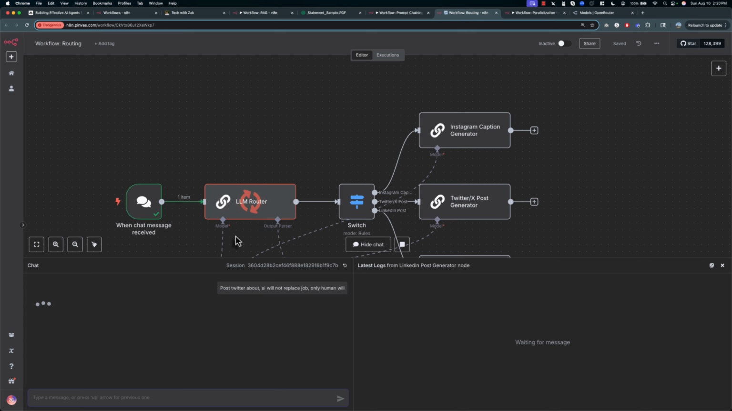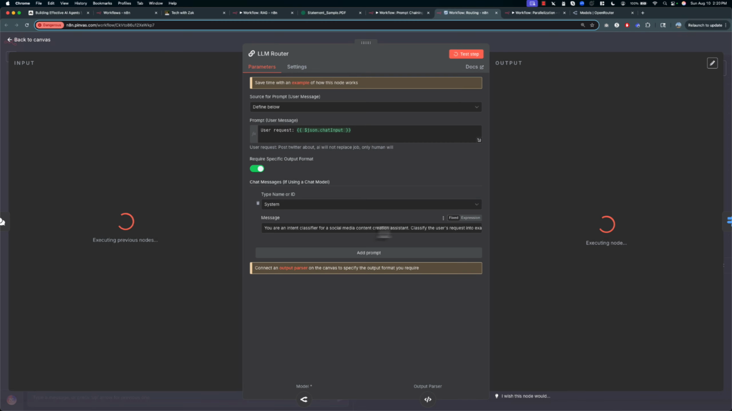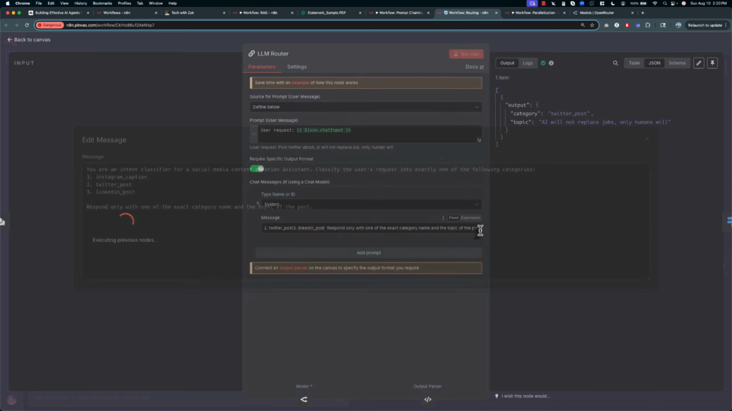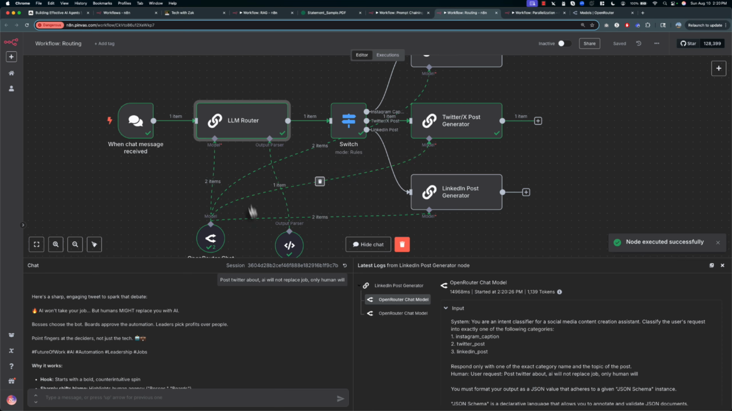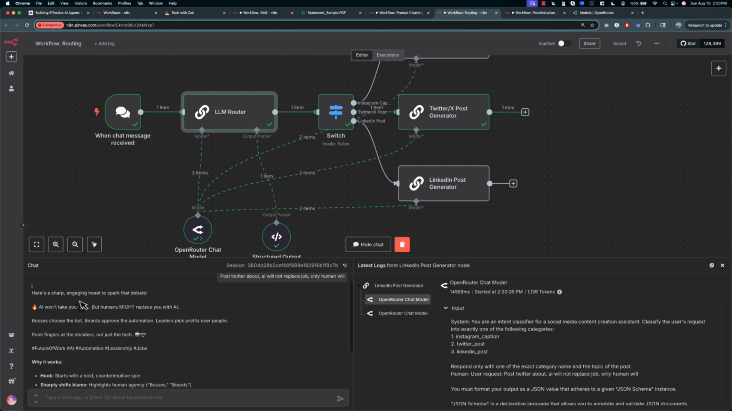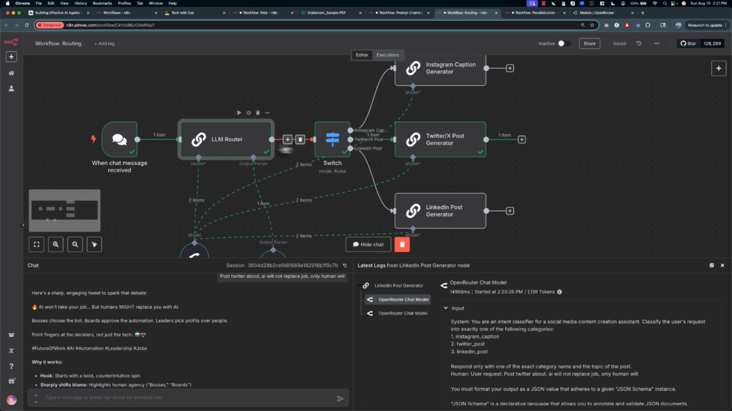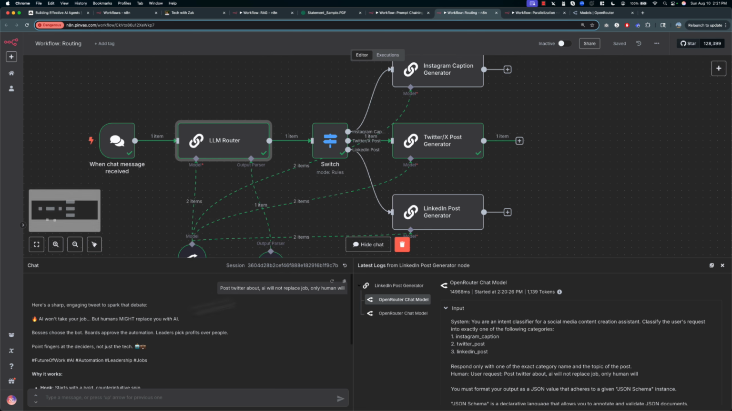So now the first LLM is going to decide on this topic. And if I open it, you will see here I am asking the LLM that based on the user input, categorize it into one of 3 options and then pass it to the next one. So looks like it is done. And we can see that it only called the Twitter X post generation LLM, and here is what it generated.